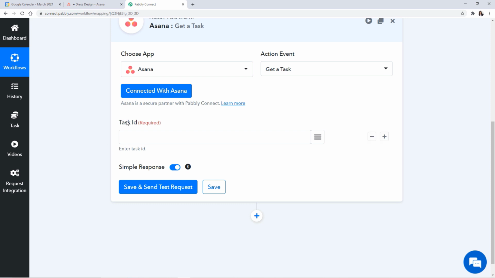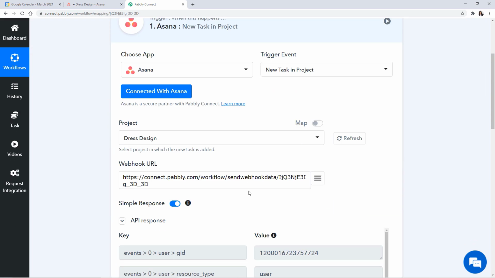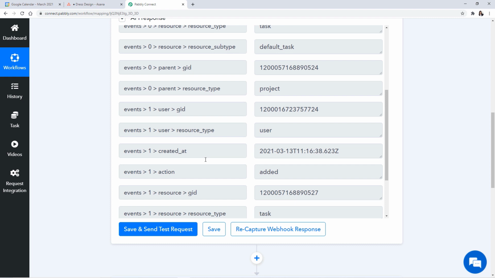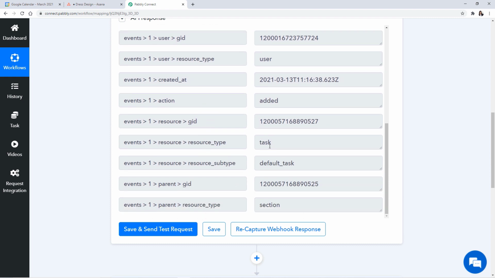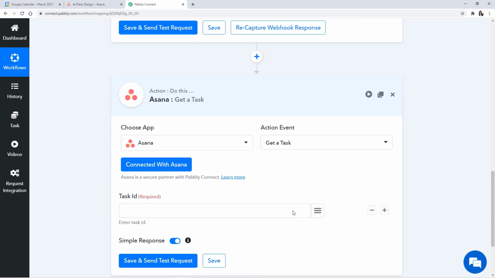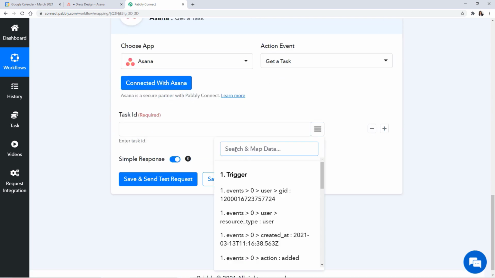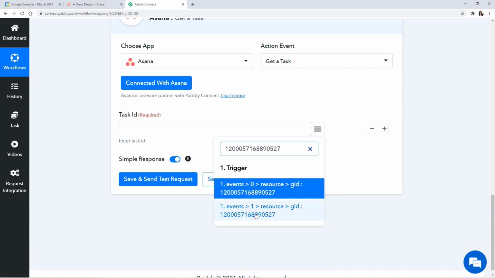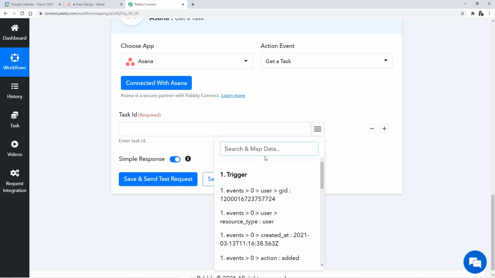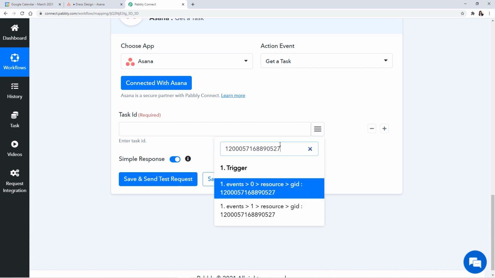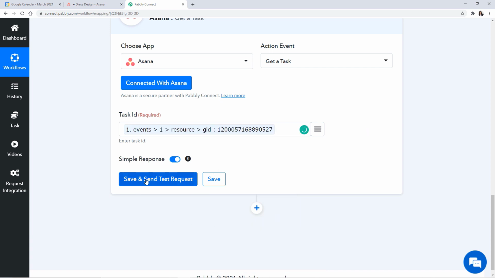Now we have to fill in the details and actually map our task ID. So let us check what is our task ID. So basically our task ID will be in digits, that is this. How about copying it and mapping it after pasting the copied content. So this is basically your task ID. Your task ID will be seen with this event one resource GID. So sorry, again I'm going to search it and select it. Next click on save and send the test request.